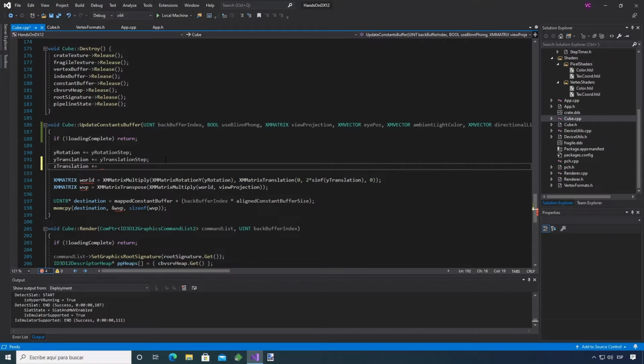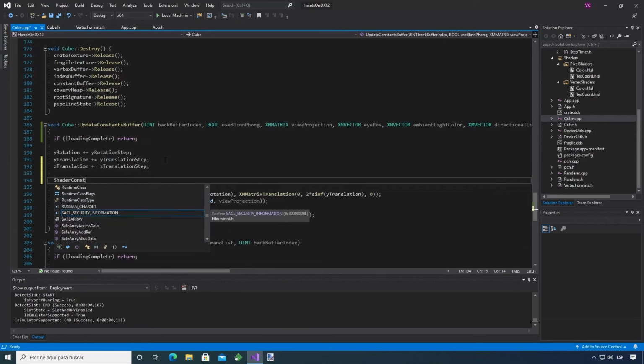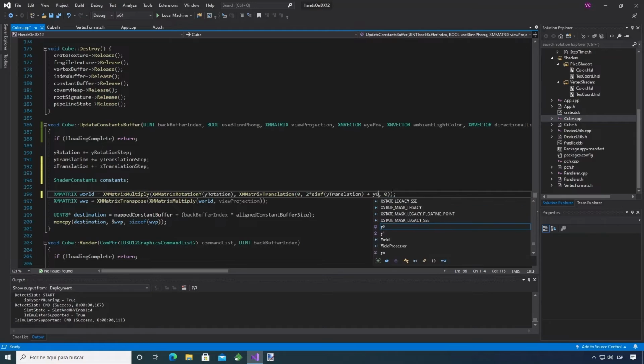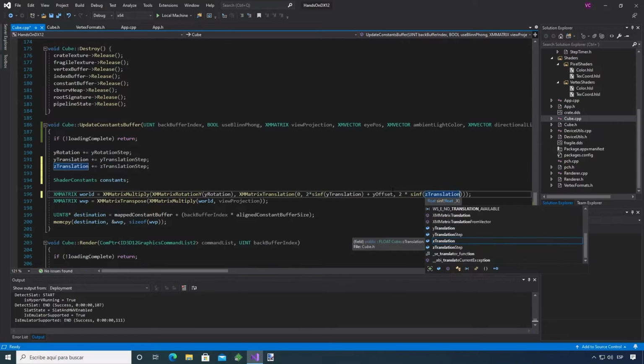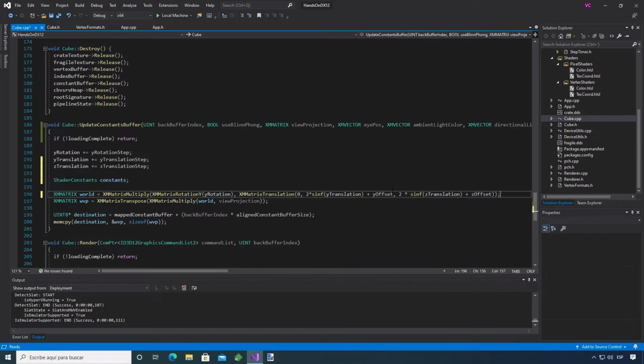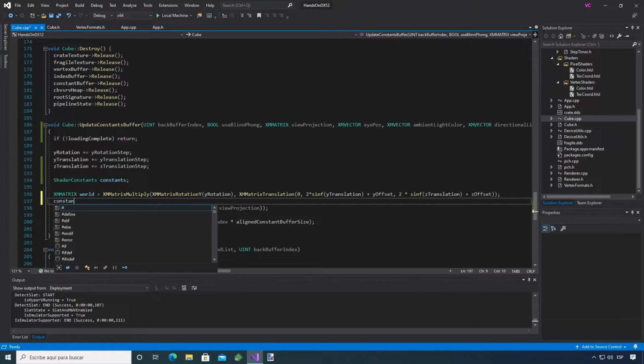Add the translation delta on the z-axis. Declare the shader constants as constants. In the world matrix construction, add a y offset to the translation and make an oscillator on the z-axis and add the z offset. And copy the next attributes to constants.